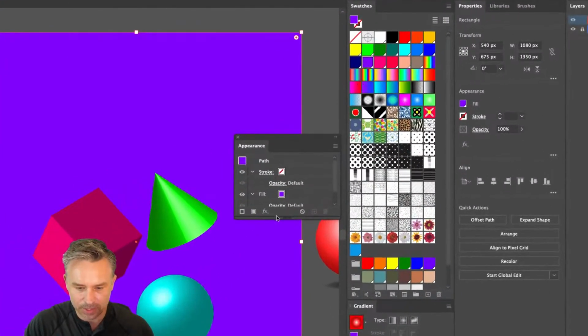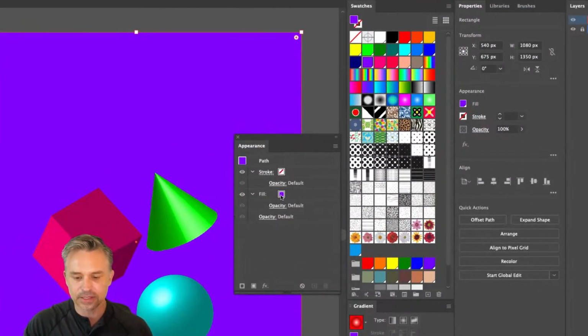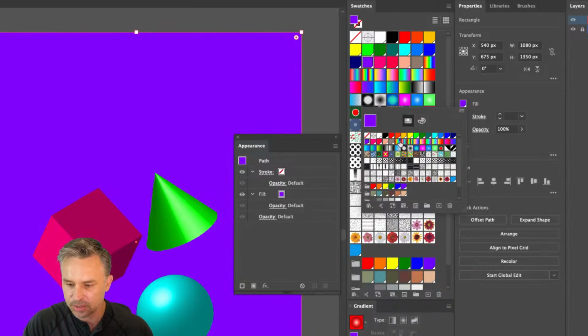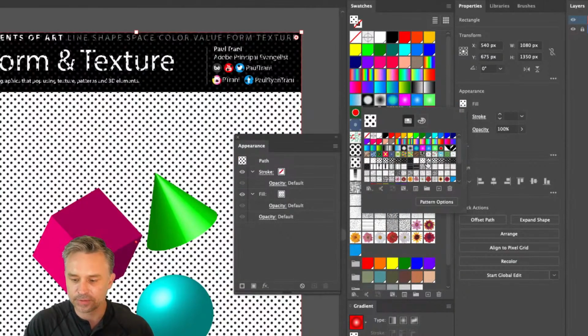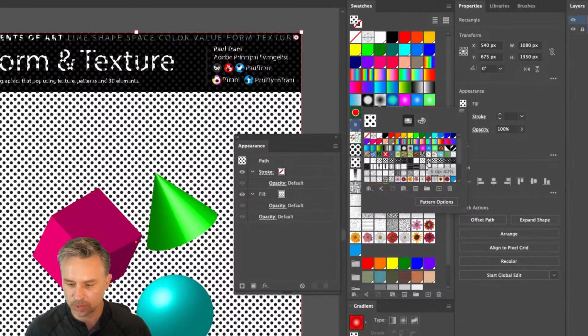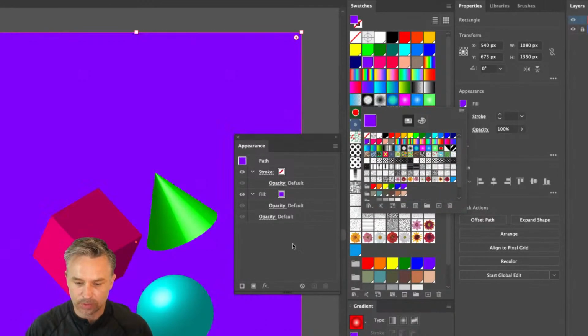Thanks for joining me. We already have this fill of purple. We don't want to get rid of this, right? Because if we come over here and we change this purple to a pattern, it's going to get rid of that purple altogether, right? When really what I want to do is add this texture to the purple, or add this pattern to the purple. So we'll change this back to purple. Sure enough, there it is.